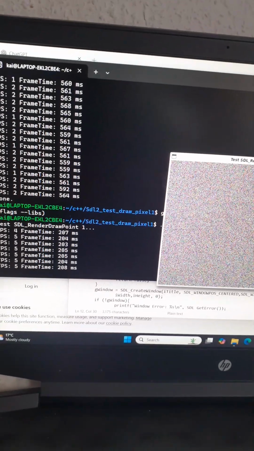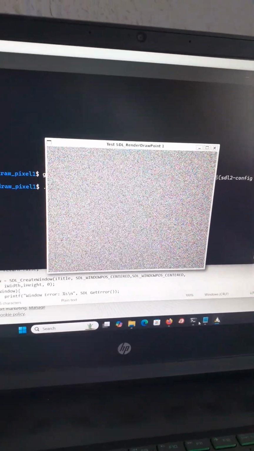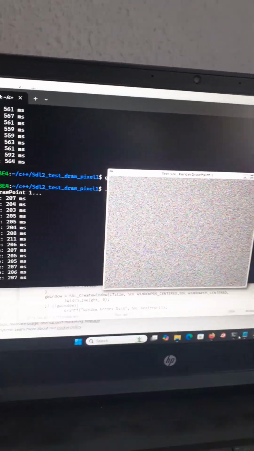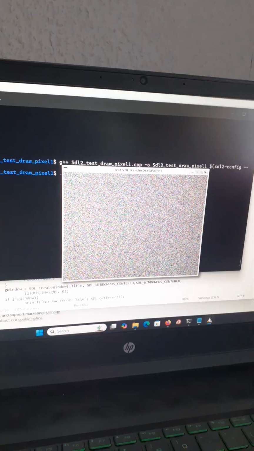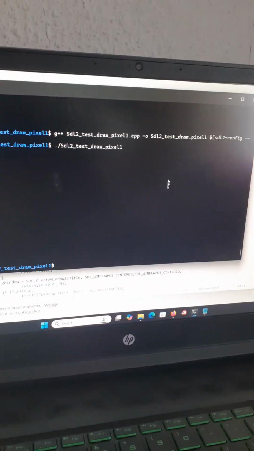Bit better, 5 frames per second. This is the reason why you should never use SDL render draw point. There are better ways. I will show you better ways later on, but at the moment, there we go, there's the draw point, and I will show you the code.